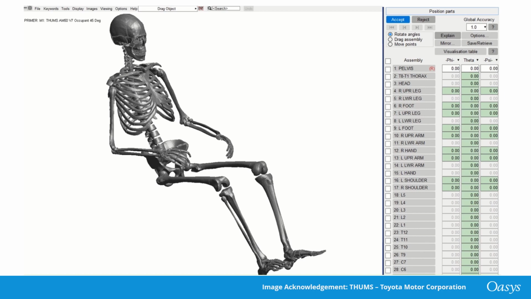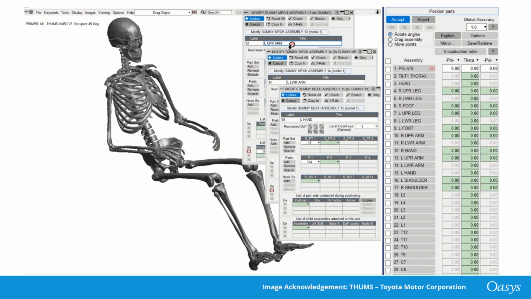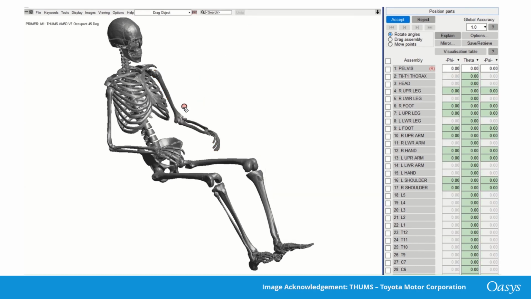This is the THUMS V7 male occupant human body model loaded with Oasys positioning data. The traditional parent-child hierarchy in a positioning tree would have an upper arm as a parent assembly, lower arm as a child, and hand as a grandchild. Here the arm movement is restricted to rotation at the elbow and flapping of the hands.